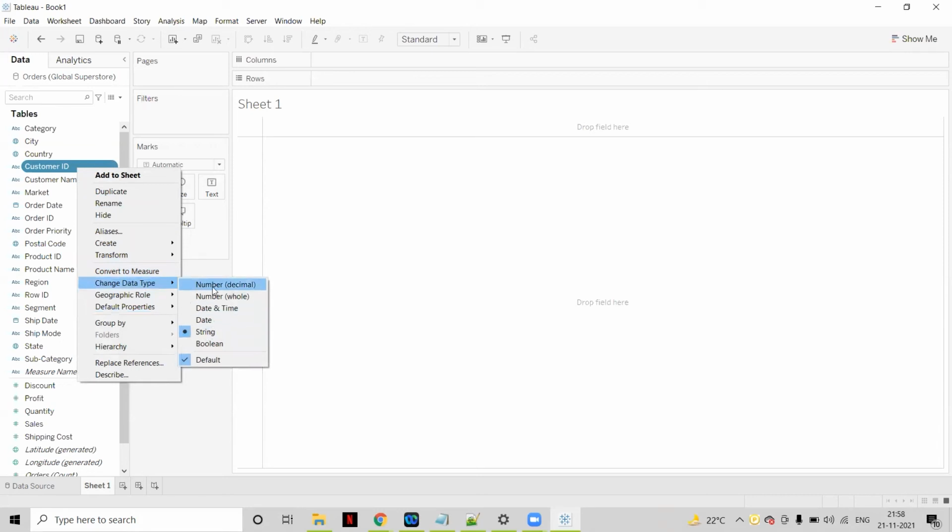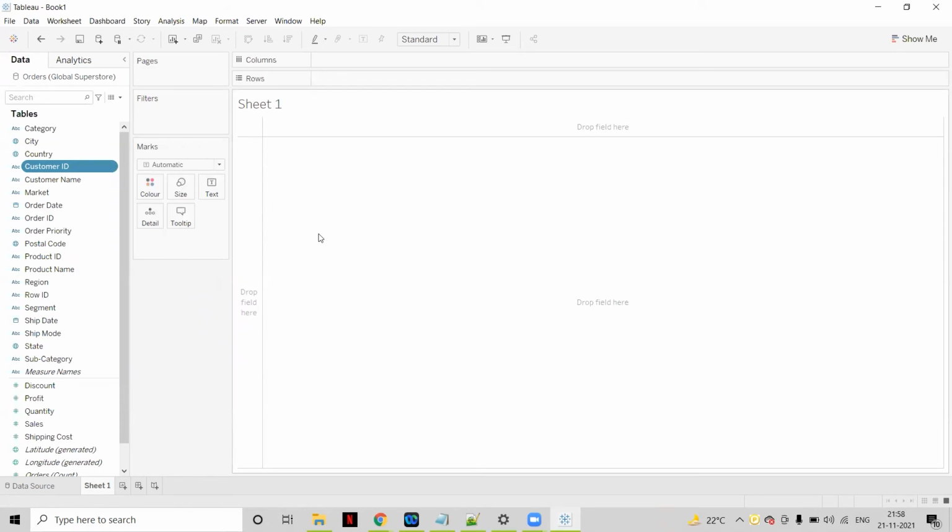If you want to convert that into the number, you can convert it, but make sure whatever changes you are doing, it should be relevant. Like if you are just changing ABC to integer, it is invalid or it might throw some error. But we can convert 1, 2, 3 to string. That is possible. So this is something called data type.